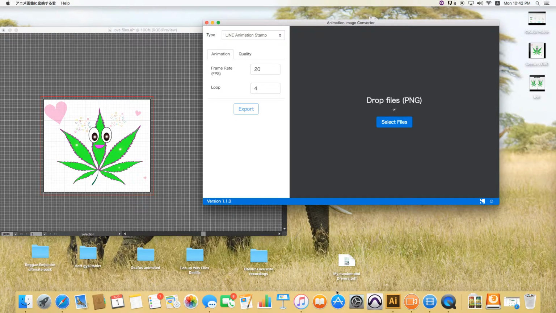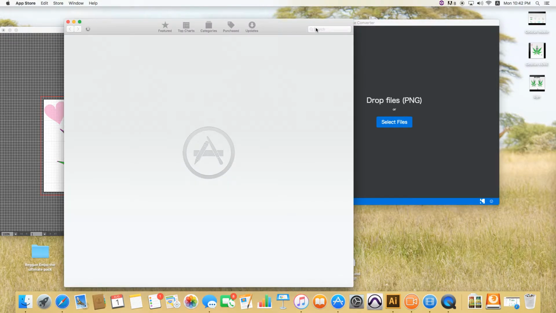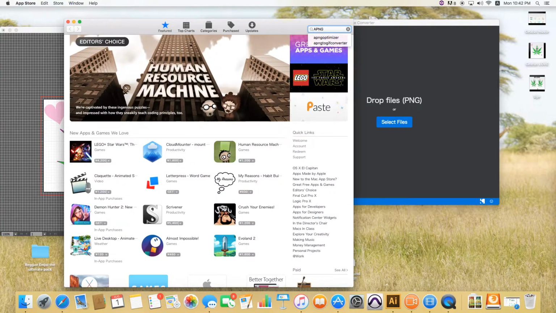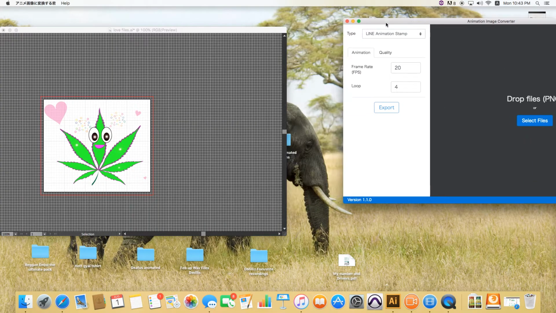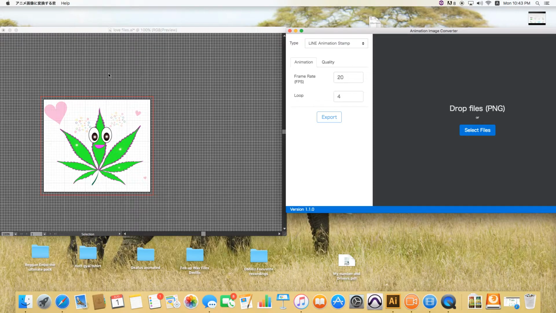Animation Image Converter. In the App Store, just type in APNG and let's see. Yes, so this is the one you want to get, Mac users. As I said, Windows, I ain't being biased, I use a Mac, but the Windows peeps, you have more options. Just search APNG converter, APNG assembler. This is what you need, okay guys? All right, so these are the two pieces of software that you need. Of course, you need a Line account or Line Creators Market account.